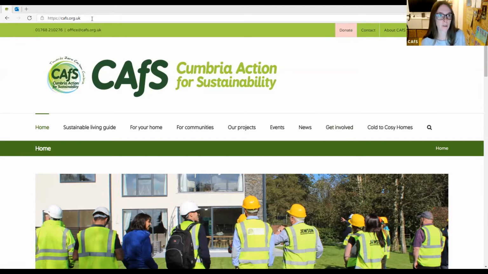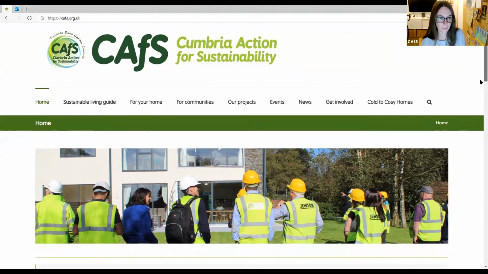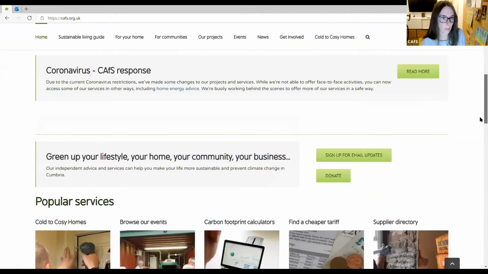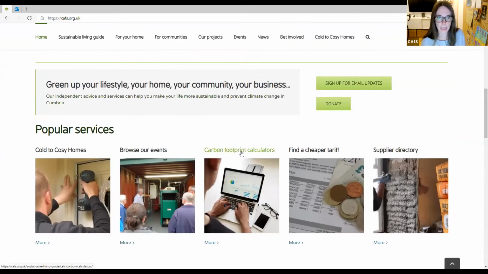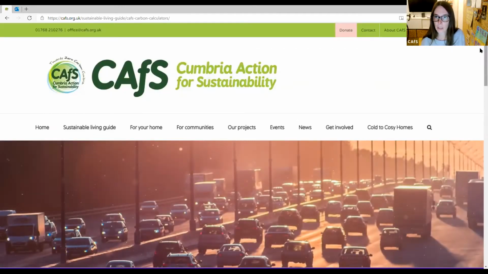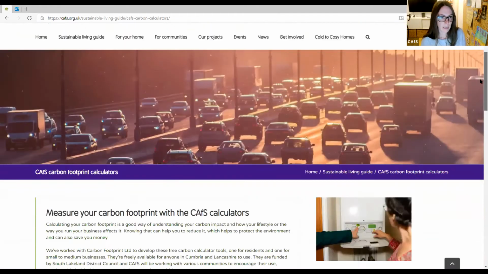So you need to go to the CAFS homepage, which is cafs.org.uk. And then if you scroll down on that homepage, to popular services, you can see it in the middle here, carbon footprint calculators. So click on that link and it will take you to this new carbon calculator page.